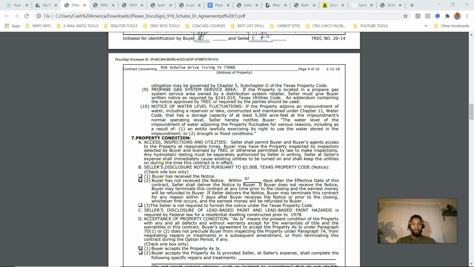7B is a seller's disclosure. For a seller's disclosure, you need to say if you have received it or if you have not. I always say I have not received it, and the reason I do this is because I want them to fill out the seller's disclosure. What is the seller's disclosure? It's basically, hey, Mr. Seller, hey, Ms. Seller, to the best of your knowledge, what do you know about the condition of this house?